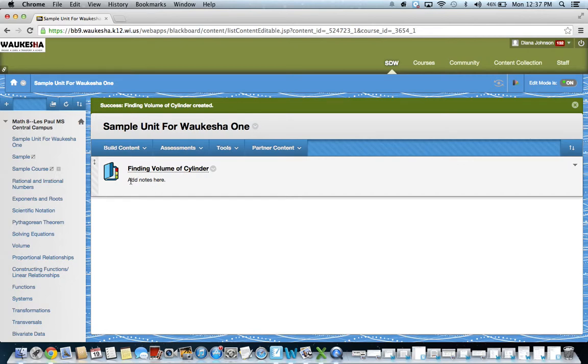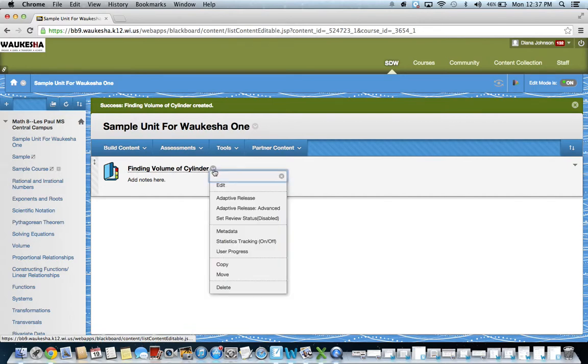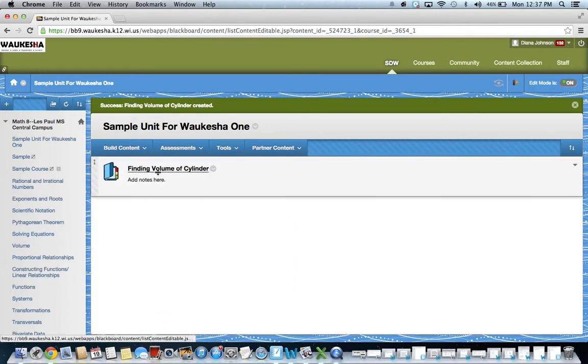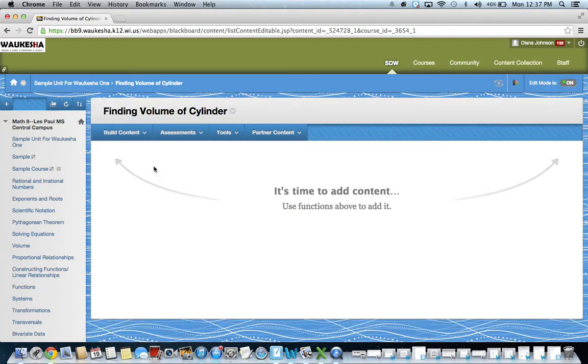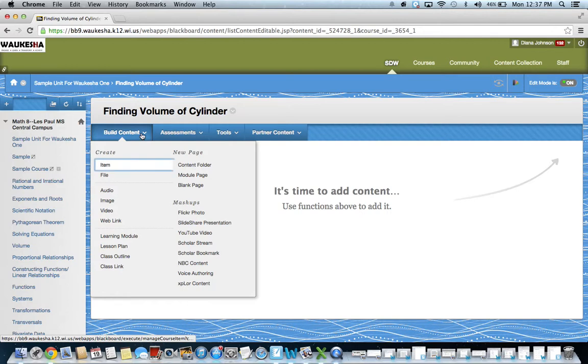So if it was refer to the teacher handout or some specific directions for that, you could type that in that section. If I click the little arrow, it's merely going to allow me to edit what I see here. When I want to put stuff inside, I have to make the link active. Notice how it's highlighted here. And now I'm clicking inside and I get to add content inside again. This time I'm going to build content. I'm going to create an item.